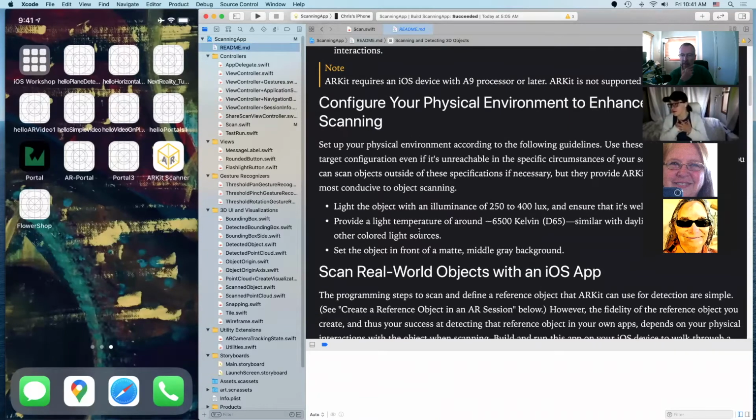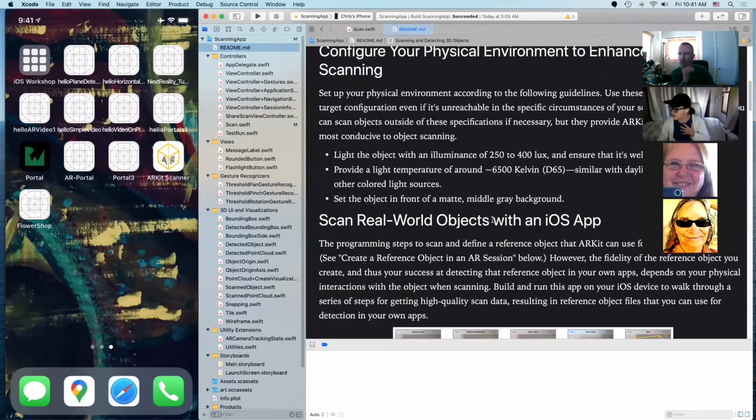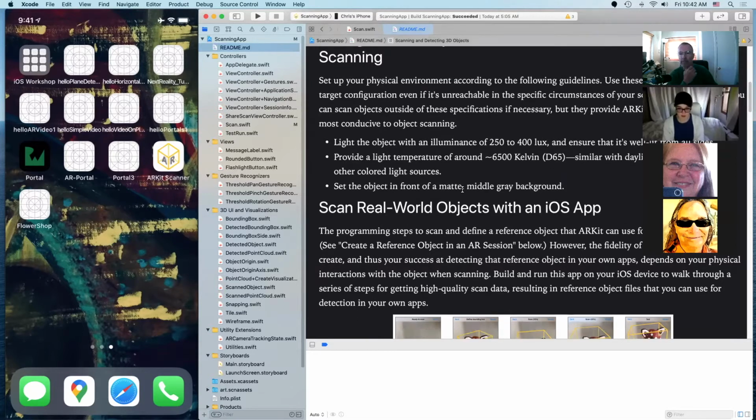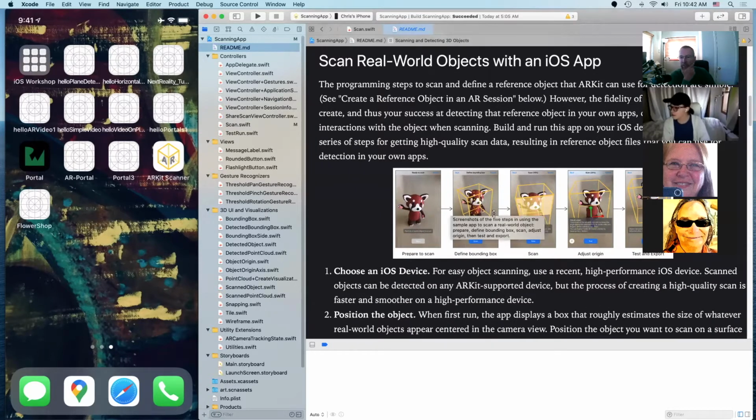They recommend 6,500 Kelvin, which is sunlight basically, or more bluish light than you would see in a typical home. Definitely incandescent is going to be a lot warmer. So they recommend a very white light, quite a lot of luminant light. And then what the app will do is basically what's shown in these images. It's going to create a bounding box and then suggest that you go around it from different angles.